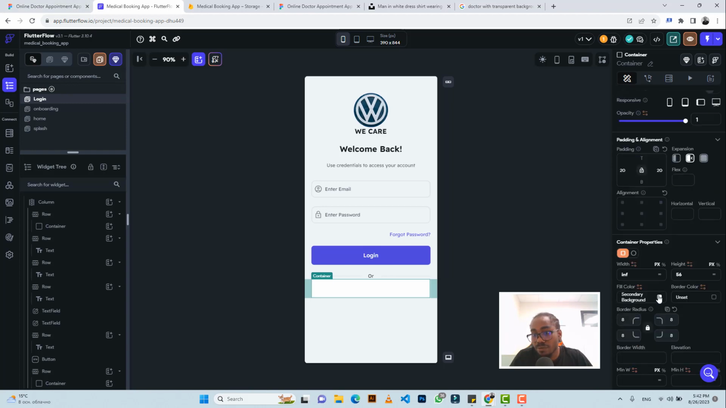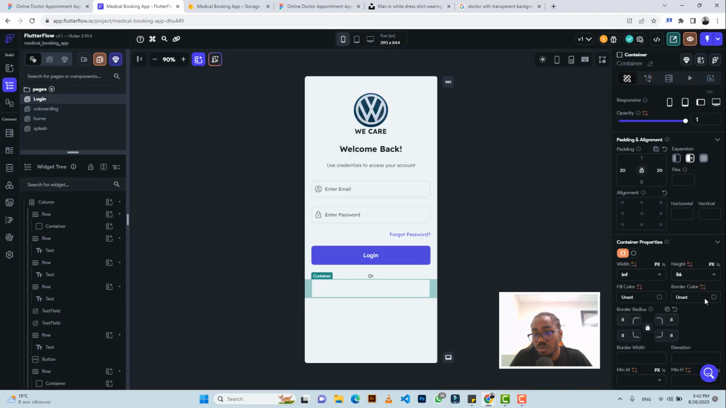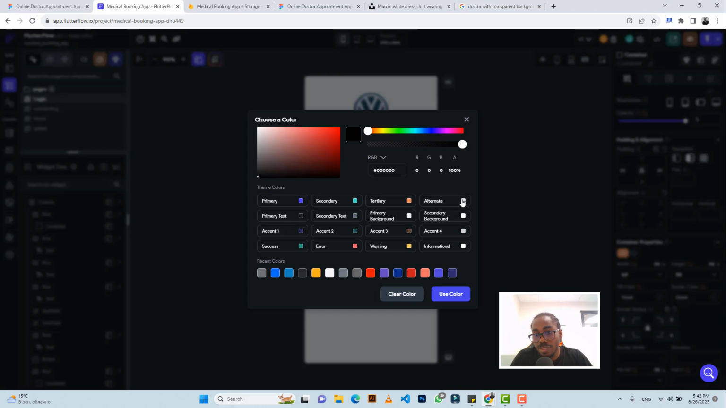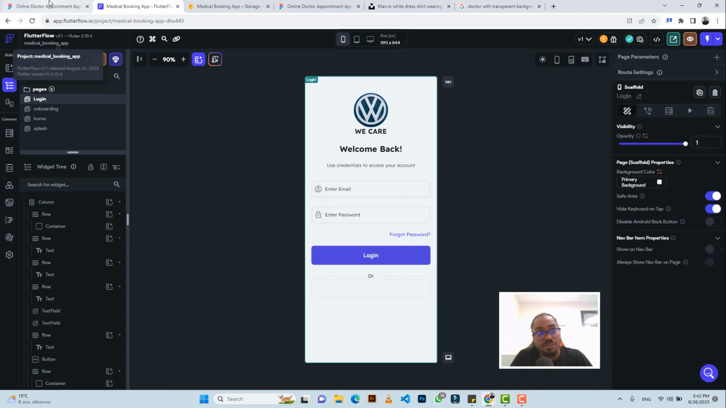Our container has a fill color. We just need to clear this fill color. So click and clear the fill color and set the border radius, the border color. Let's give it alternate, and I think that's about it. Okay, so this is how it looks like.